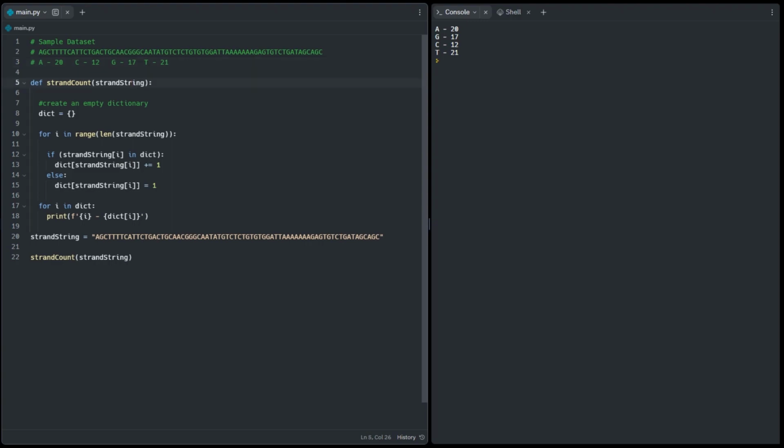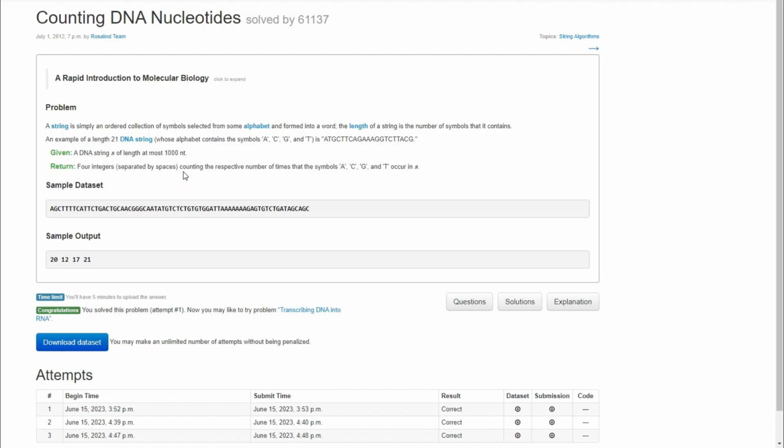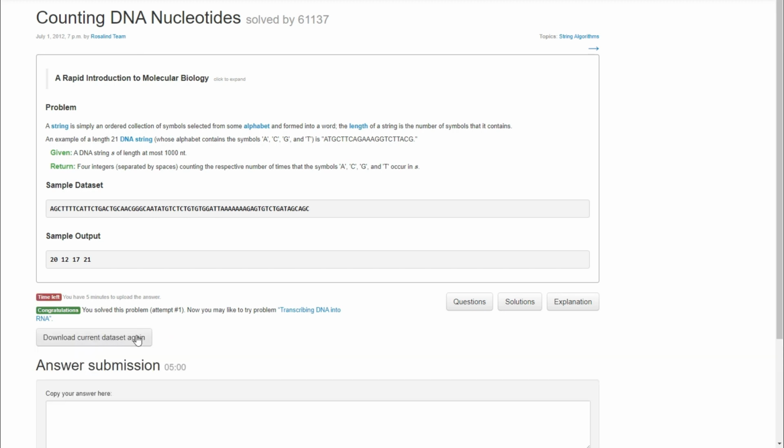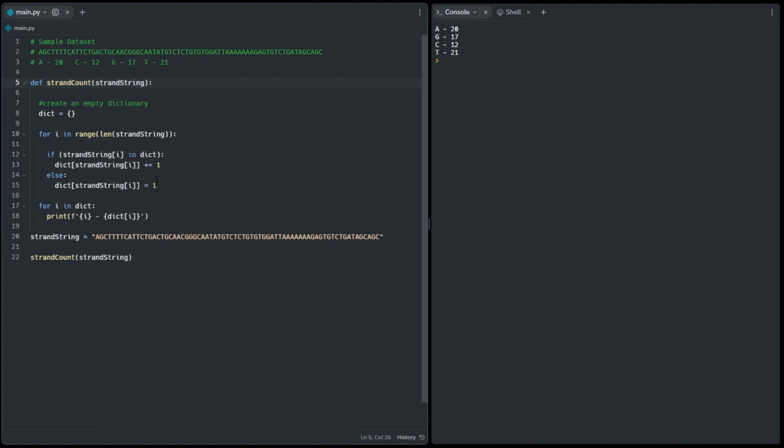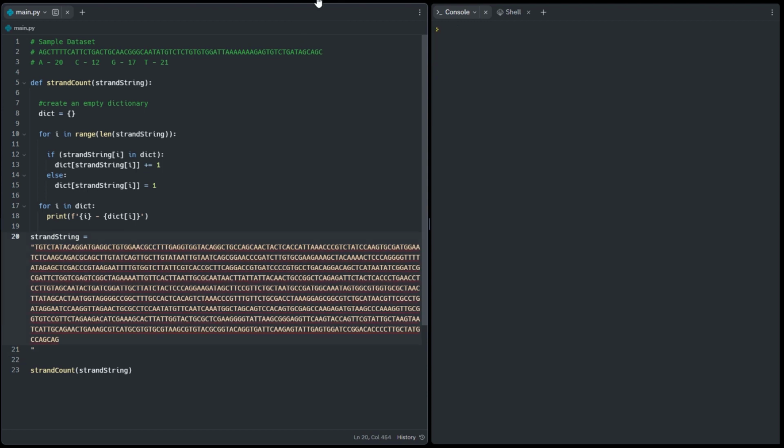So now we're going to come back to Rosalind, and we want to download the data set and submit this particular solution. Once you download that data set, a TXT file is going to pop up, and it's going to let you open it. What you want to do next is copy and paste that entire randomly generated string into the strand string, and then rerun that again.